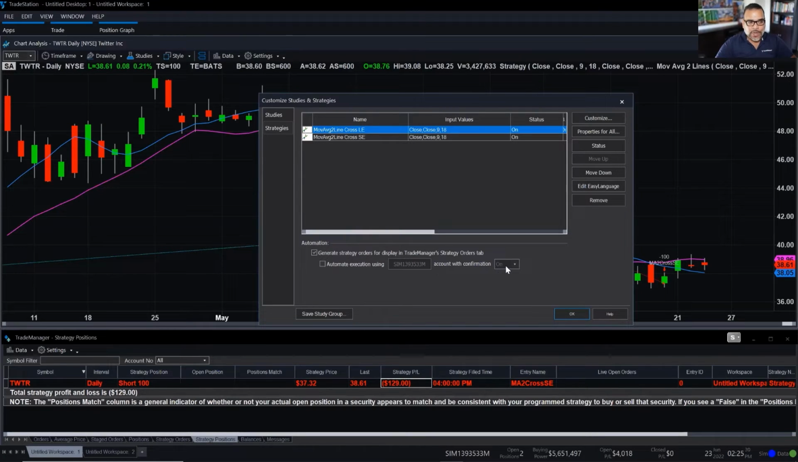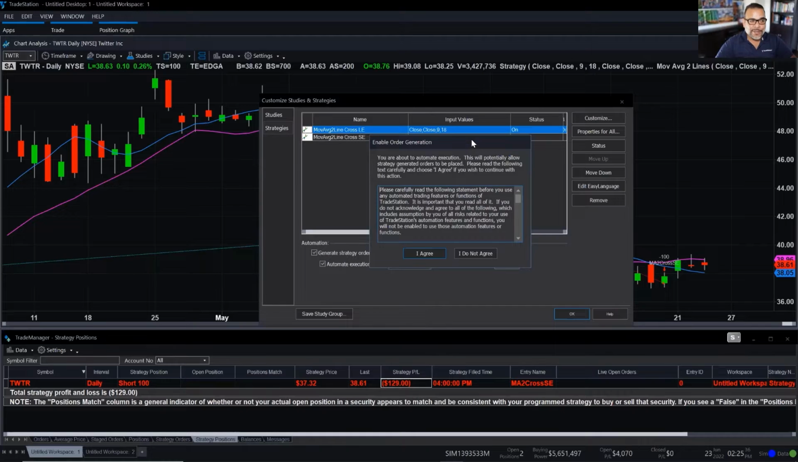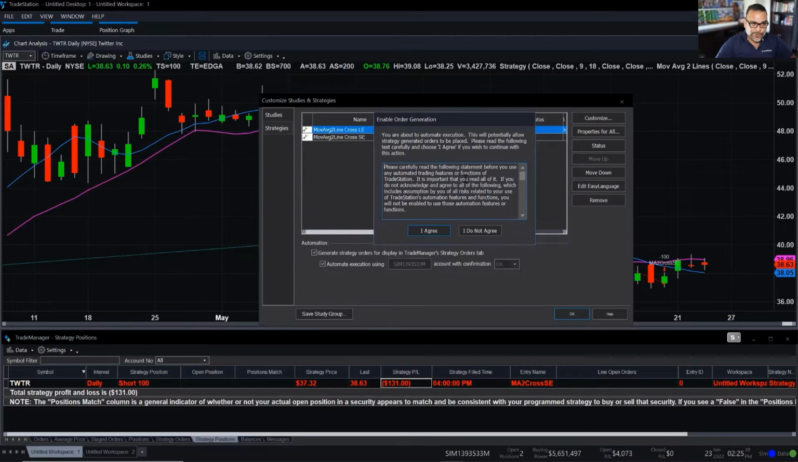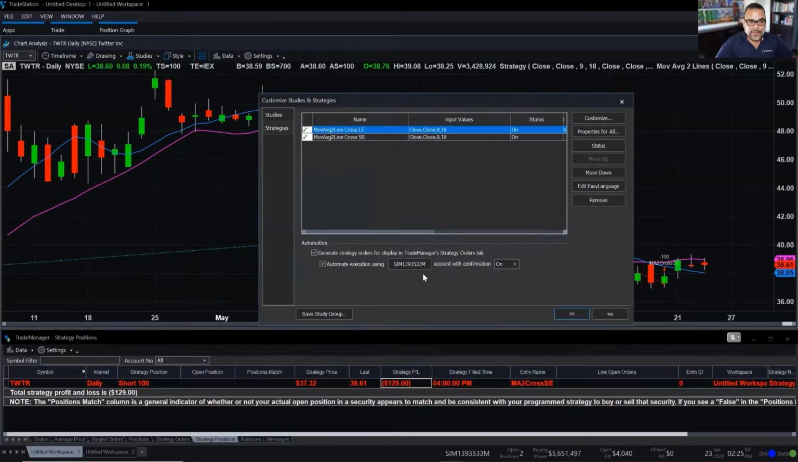Now, these two boxes are grayed out because I haven't checked automate execution. But as soon as I check it, the first thing that shows up is a disclosure, pretty much alerting you that this is not something that you should take lightly. This is something that is risky, and you should be aware of what you're doing. If you agree, then the two boxes are available for you to select.